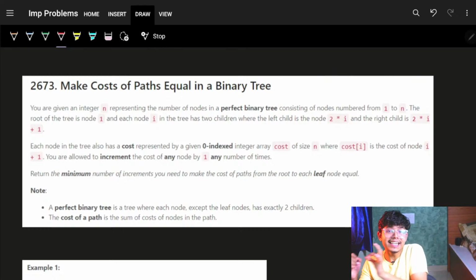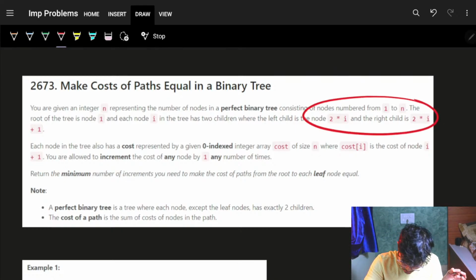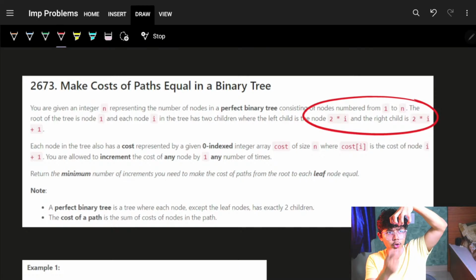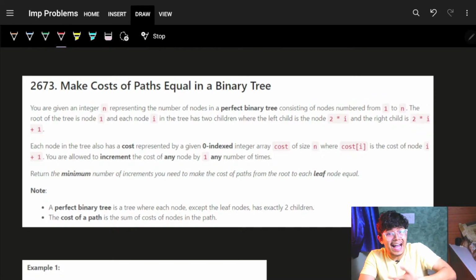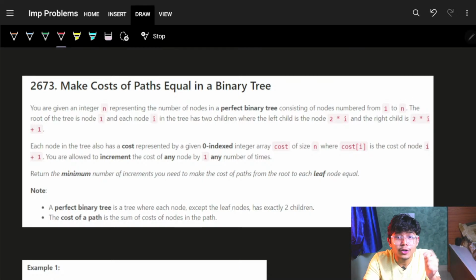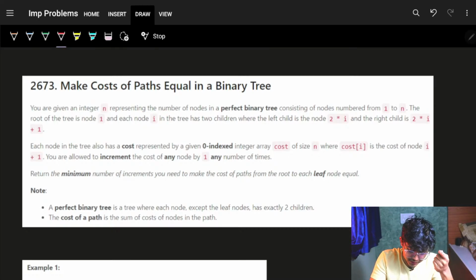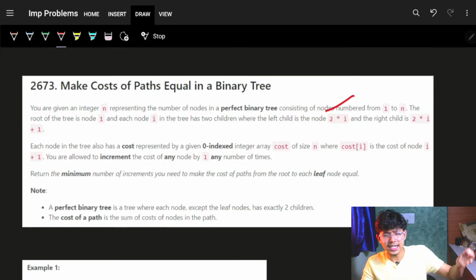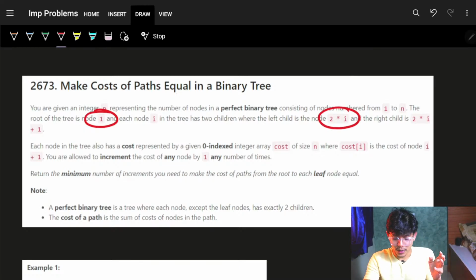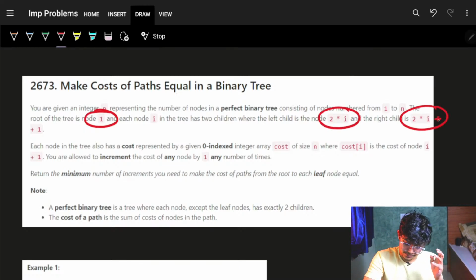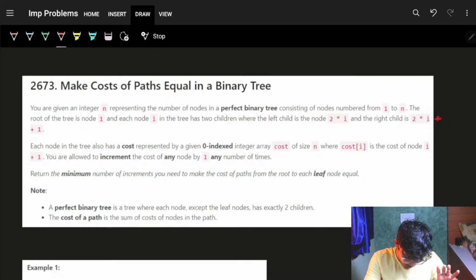Remember why it is used: if you have the root node as i, your left child is 2 into i and right child is 2 into i plus 1. For arrays, it's mostly used. But mark my words, this is valid when you start your root node from 1. If you start from 0, then it won't be valid, and you have to modify it a bit to get the left and right child. But if it is starting from 1, then your left child is 2 into i and right child is 2 into i plus 1. Cool.